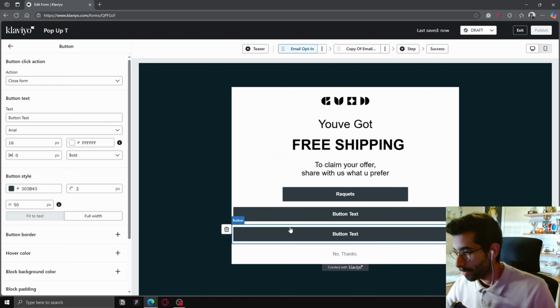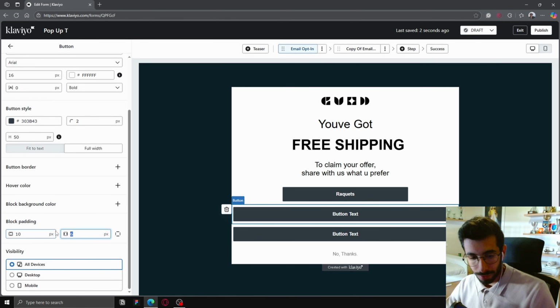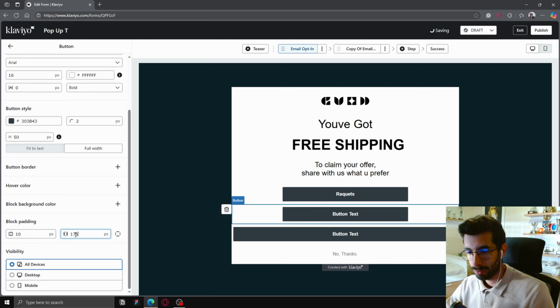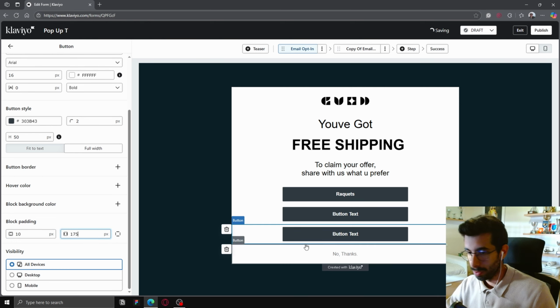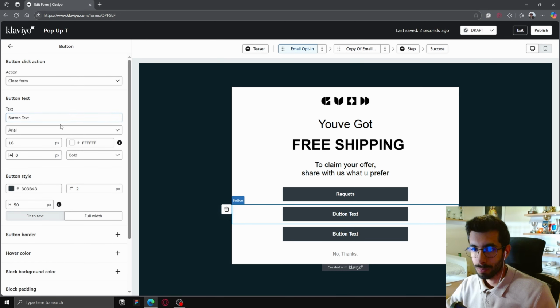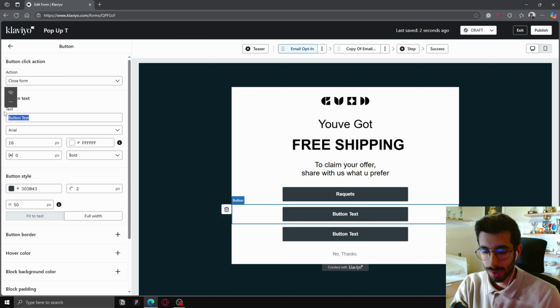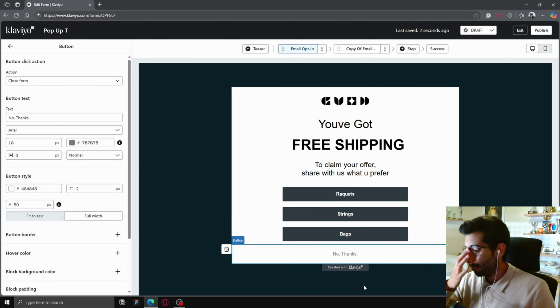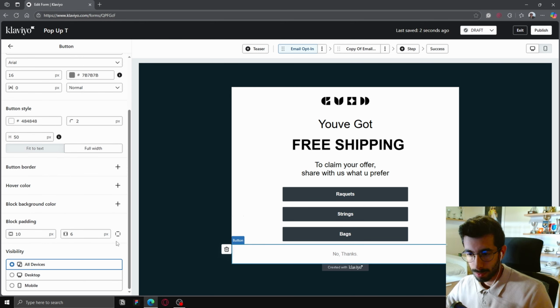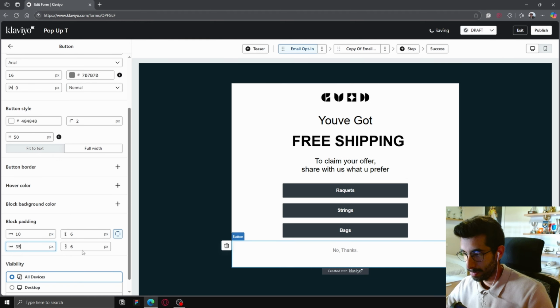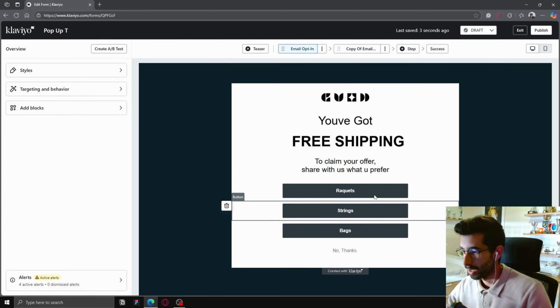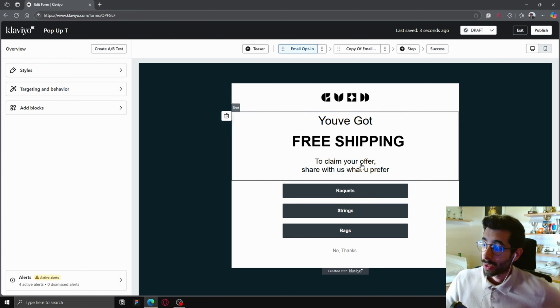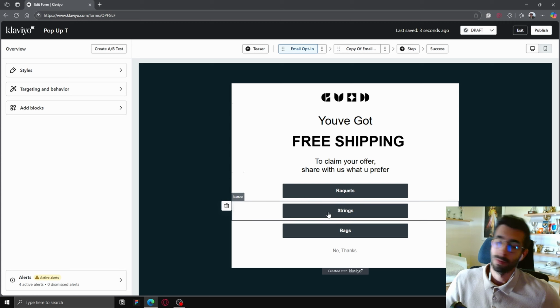And another one. I believe this is 175, so 175. There you go. So rackets, strings and bags. There you go. It's just an example, right? Good. Let me make this a little better. There you go. It's more similar to this one, actually. Yeah, that's fine. So if you've got free shipping, to claim your offer, share with us what you prefer, okay?